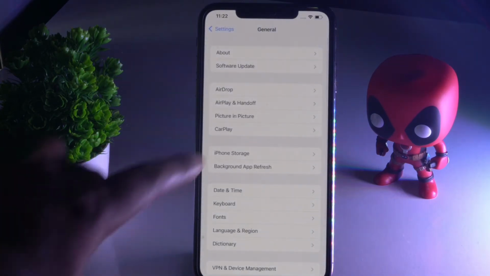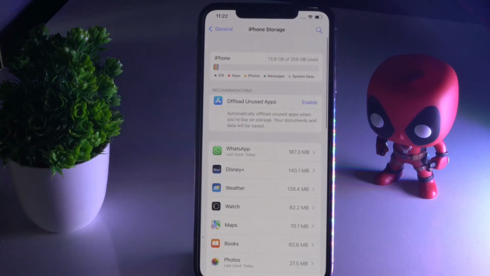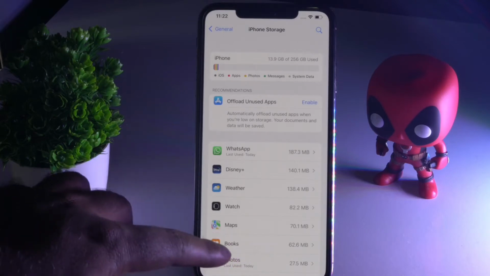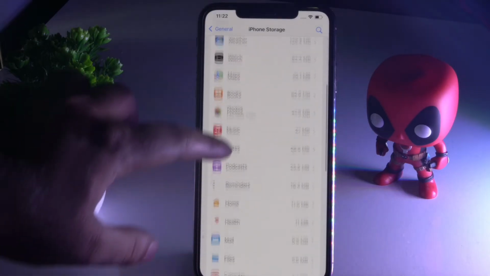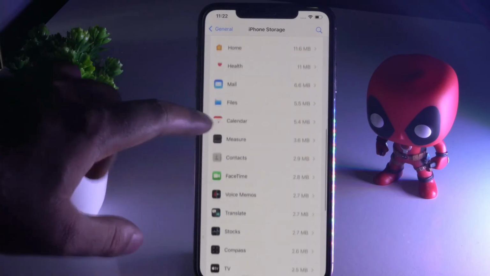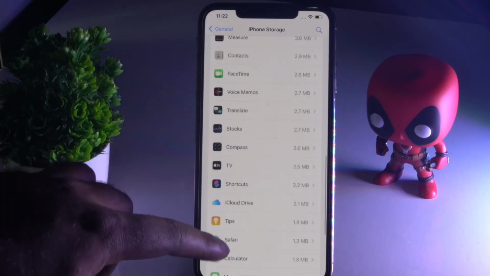From here, tap on iPhone Storage, and make sure you have enough space, because for iOS 15 we need at least around 5 GB of storage to download this. So it is very important that you have enough space. If you don't have enough space, you can scroll down. These are the available apps. You can scroll down like this and delete unwanted apps from here. Okay, this is what you have to do.